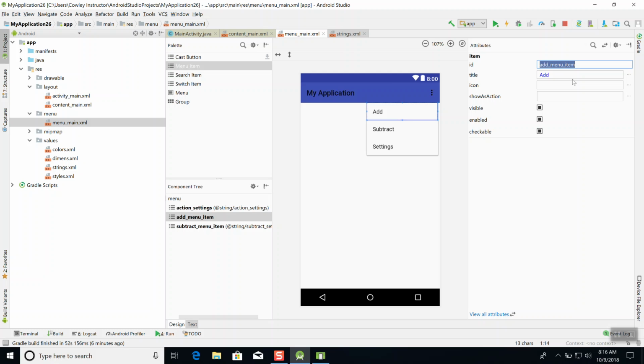I named it MI underscore subtract. Back to your XML for your strings. Oh, you didn't put anything between that, between this less than, or the greater than the less than. Yeah.